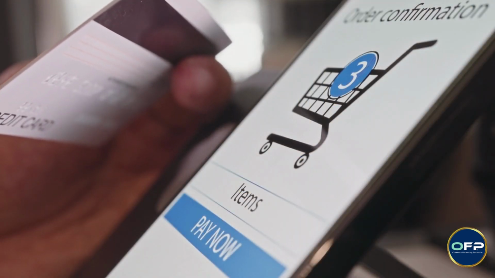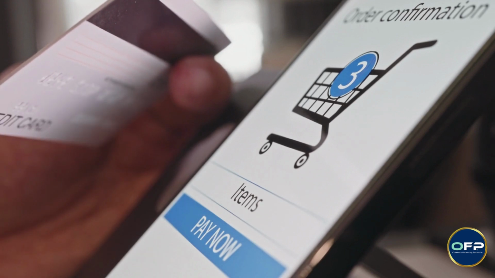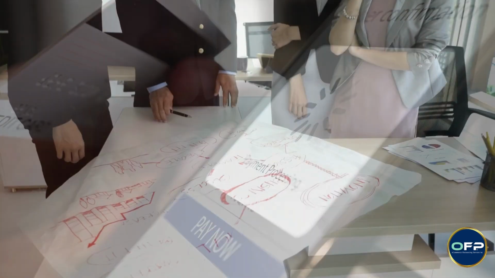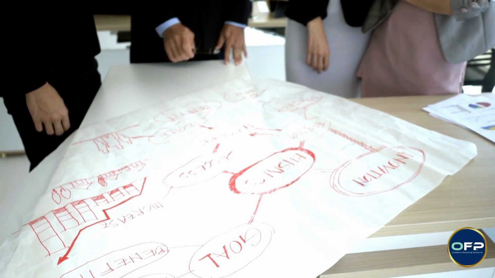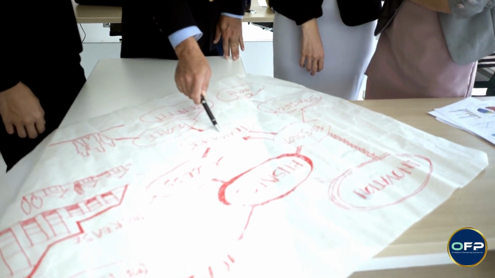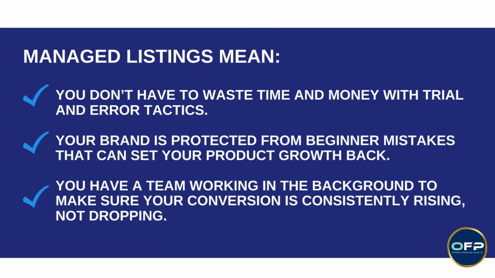Or, you could save time, and potentially loads of lost sales, and have your listing managed by experts that know what works and what doesn't. Managed listings mean you don't have to waste time and money with trial and error tactics. Your brand is protected from beginner mistakes that can set your product growth back. You have a team working in the background to make sure your conversion is consistently rising, not dropping.